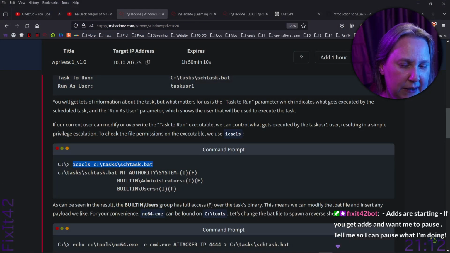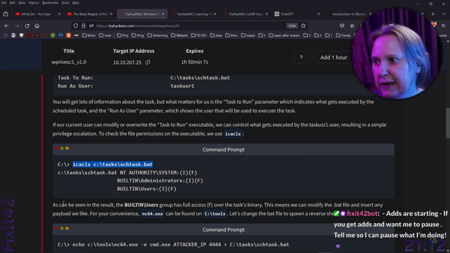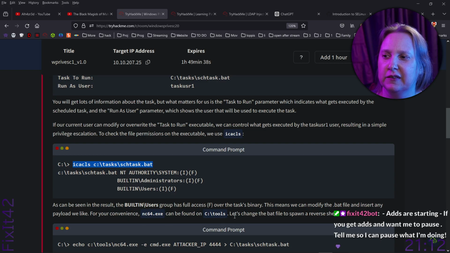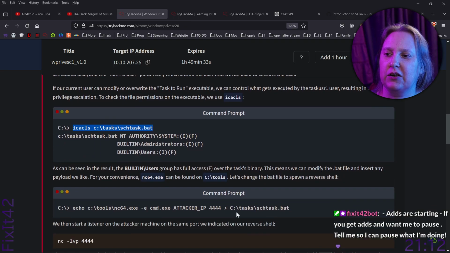So let's go back and read. As can be seen in the result, the built-in users group has full access, F, over the tasks binary. Yeah, that's what I thought the F was. This means we can modify the bat file and insert any payload we like. nc64.exe can be found in tools. Okay, yeah, so we could have just uploaded a file, but they put the netcat 64-bit exe file there for us.